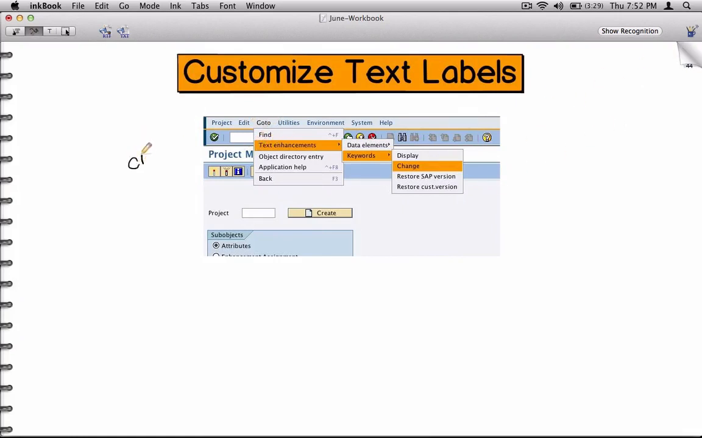And this is how you customize text labels. Go to CMOD, that is the transaction, and click on go to text enhancements, keywords, change. That's all you need to know about customer master for now. We have only talked about the master data from a user perspective. Now there are a couple more things that you need to know.